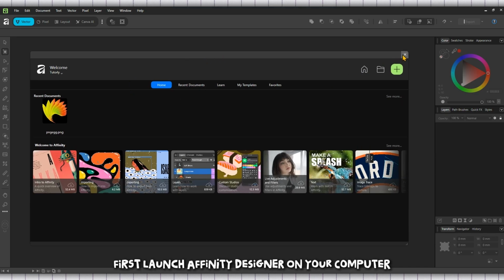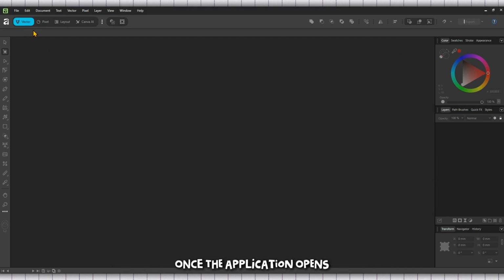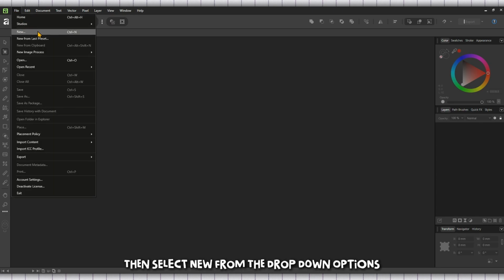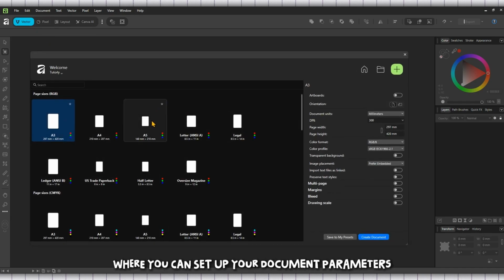First, launch Affinity Designer on your computer. Once the application opens, direct your attention to the upper left toolbar where you'll find the File menu. Click on File, then select New from the drop-down options. This will open a dialog box where you can set up your document parameters.